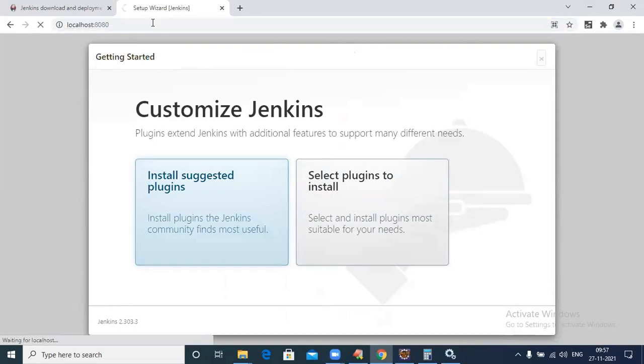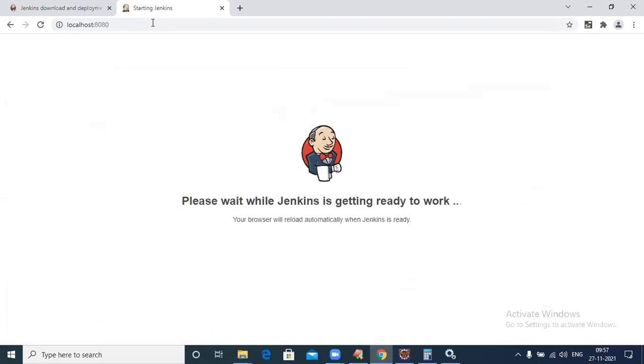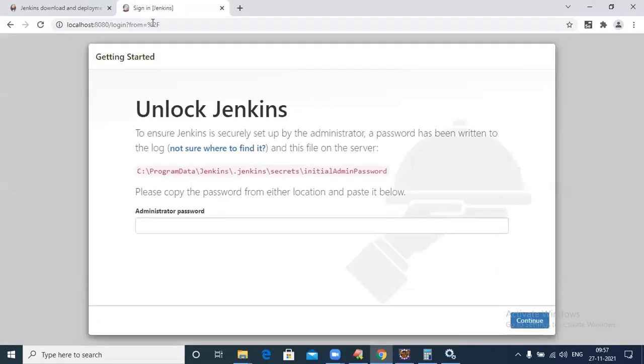Again, I can go to localhost 8080. The setup page, starting page, it is taking time. Wait, no problem. Unable to connect to Jenkins. Yes, wait. Now it will connect. Yes, because I restarted the services now. That's why, sir. But in your machine, this problem won't happen because some students already successfully installed. So you can install very easily. Sir, administration password. Yes, the password is there. Continue.